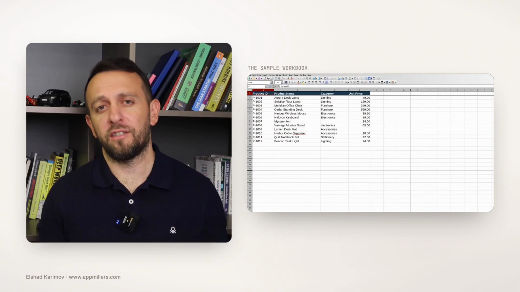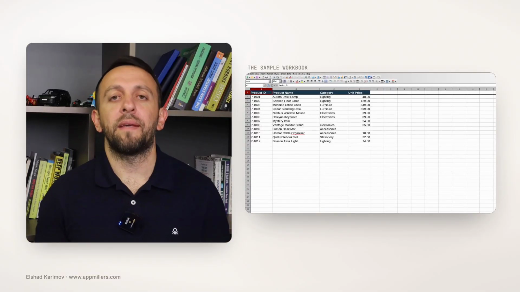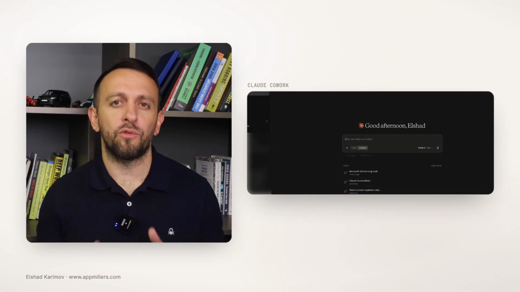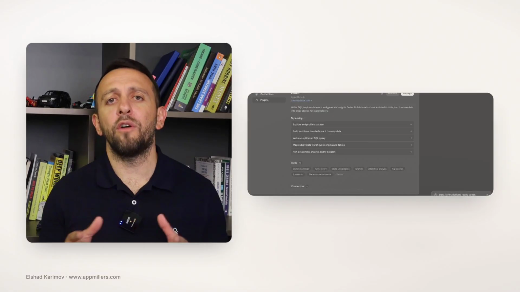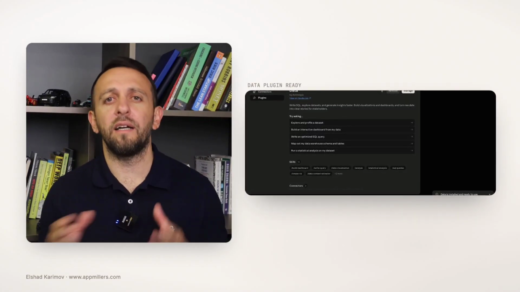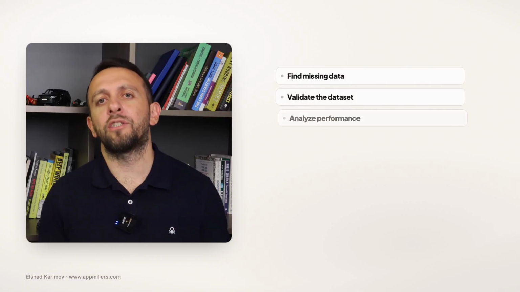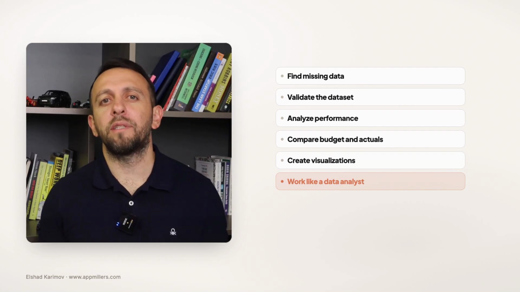And we have not even tested the most interesting part yet. In the next video, I'm going to give the data plugin the dataset you just saw and ask Claude to handle the workflow. And I want to see if it can find the missing data, validate the dataset, analyze the performance, compare actual revenue with the budget, create visualizations, and build something that actually looks like the work of a data analyst.